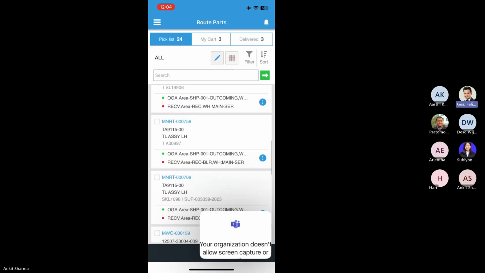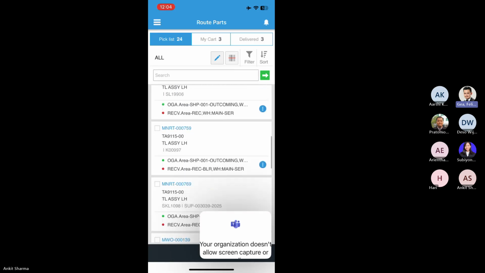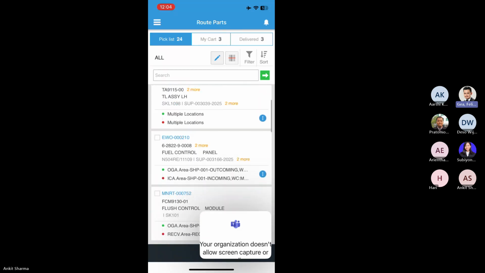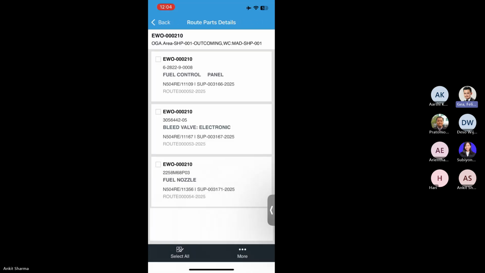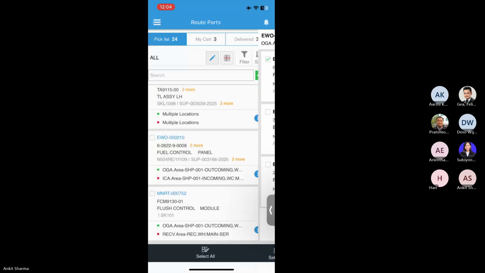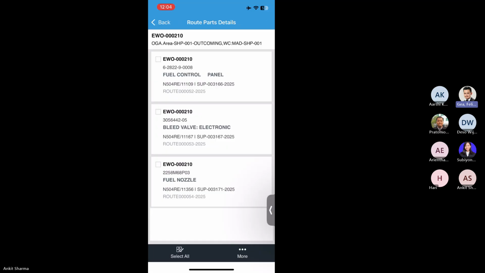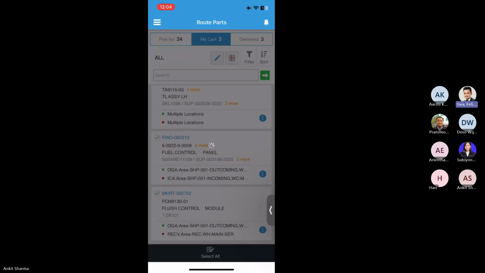And you can see here in the pick list that it needs to be delivered from the outgoing area to the receiving area, against a particular work order. In this work order, it needs to go from the outgoing area to the incoming work center. So they can now select all of those individual work orders. Then you see at the bottom there's an add to cart. So scan the part, and based on that, they can add to cart.